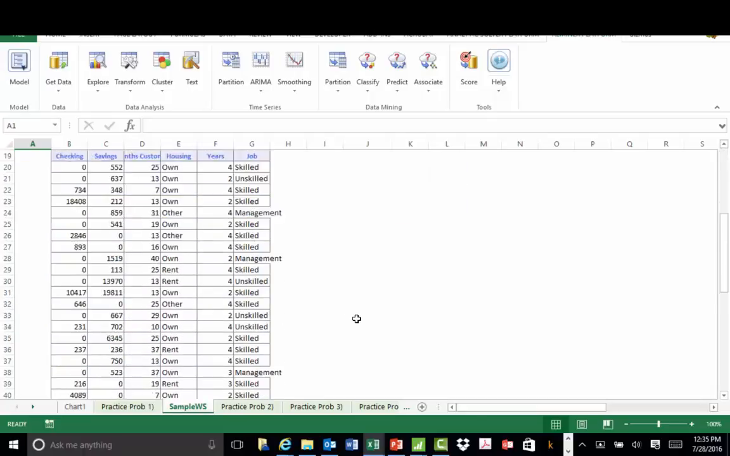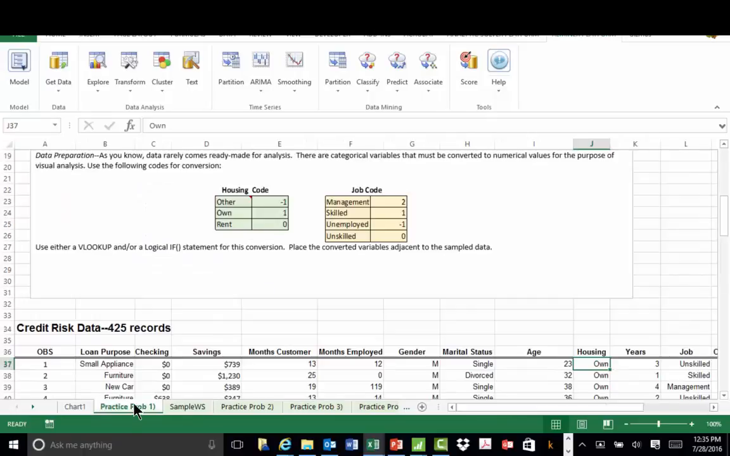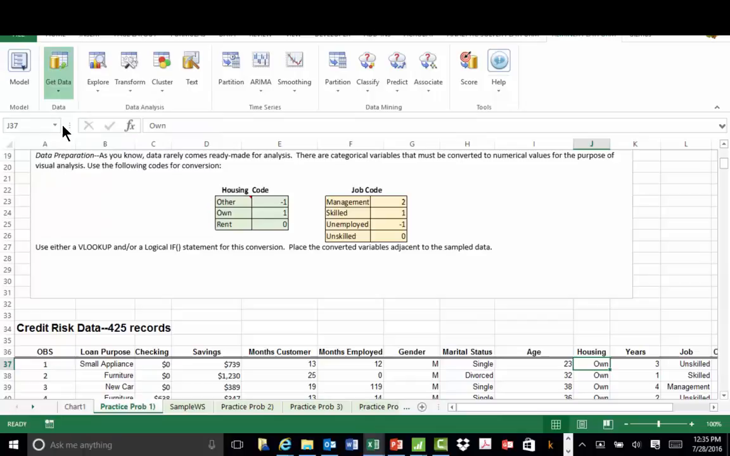And you can see down here, here's my 35 records that I've selected: checking, savings, months, customer, housing, years, and job for these folks. Then I'm going to have to convert these things. So how do we do that? Well, let's go to Get Data. Worksheet says, draw a representative sample from an Excel worksheet. Sounds like what we want to do.